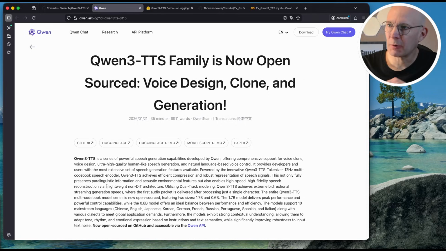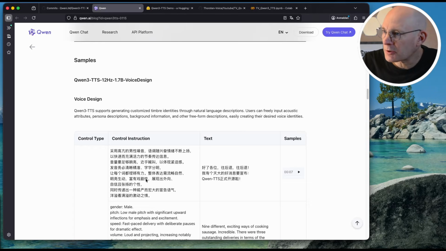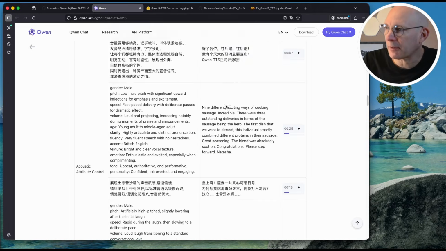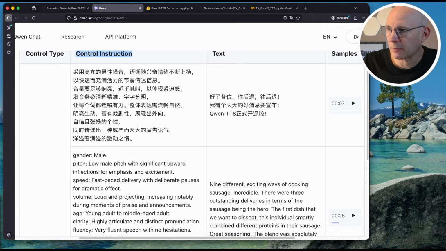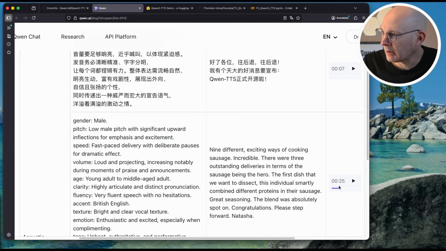Before we hop onto their Huggingface demo space to play a little bit around with it, let's take a short look at their blog post here. Let's scroll down to the audio samples, and you can see here some control instructions mentioned. So here's the control instruction: gender, male, pitch, low pitch. So describing your designed voice. And we have this text here. So let's just listen to this sample.